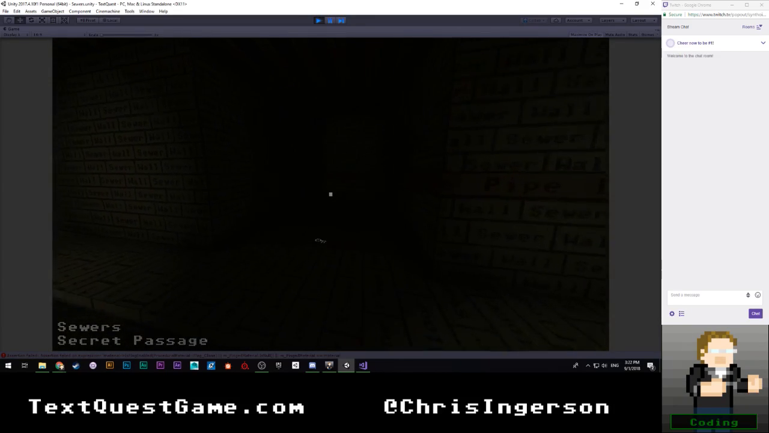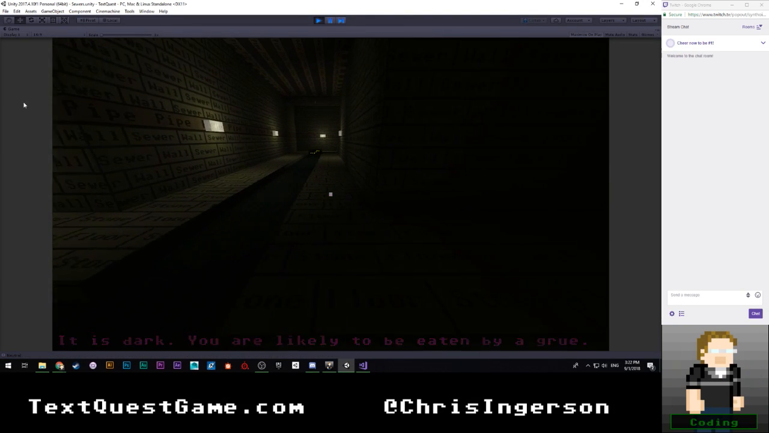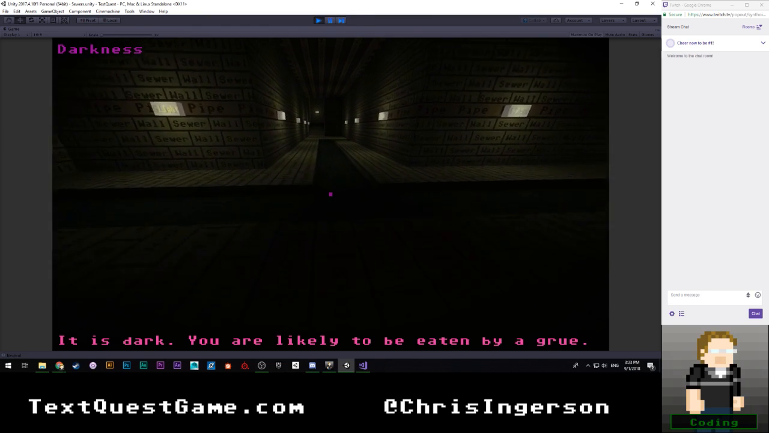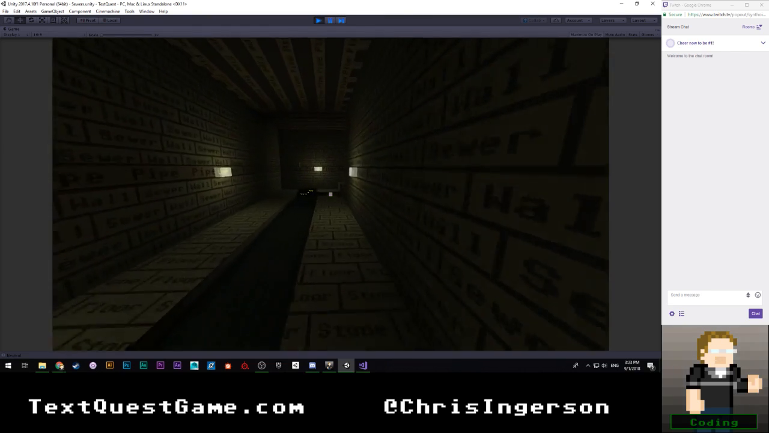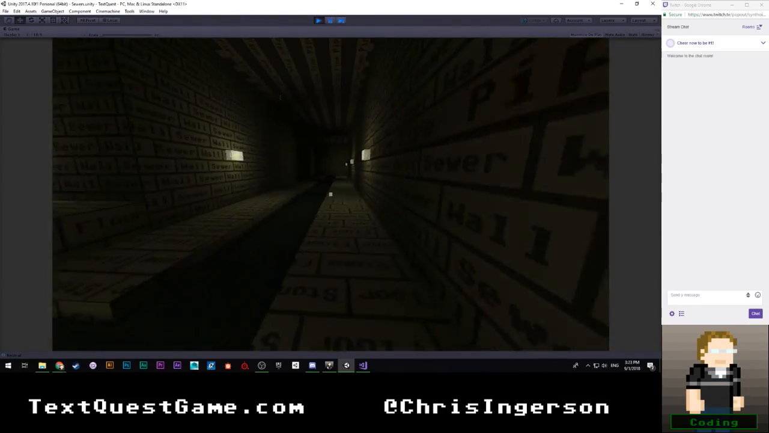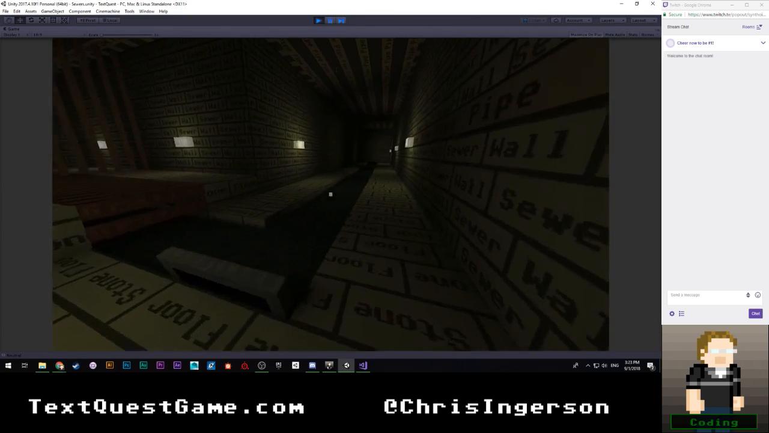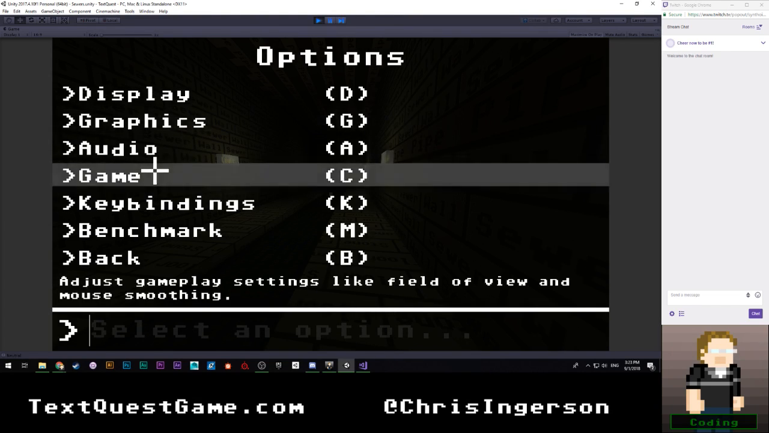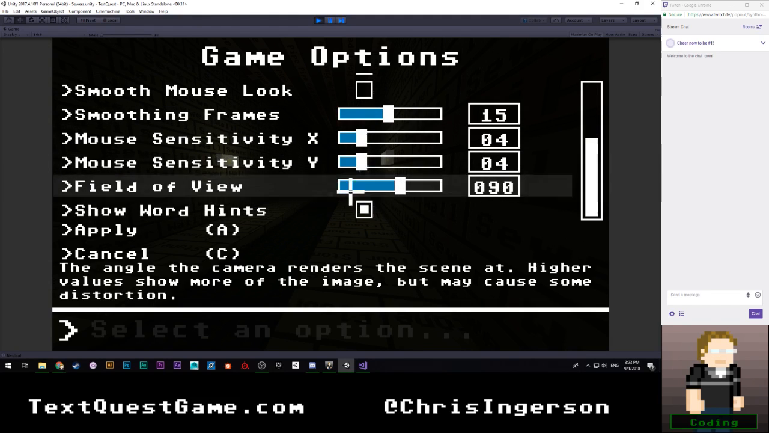Yeah, it's nice. Although I must admit, I've been playing at 75 for so long that it's a little weird going to 90. But that is essentially all we needed to do for FOV support. So now we have an FOV slider. Cool. Let's go back to our game view. So it's at 90.